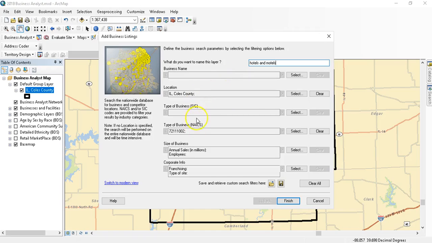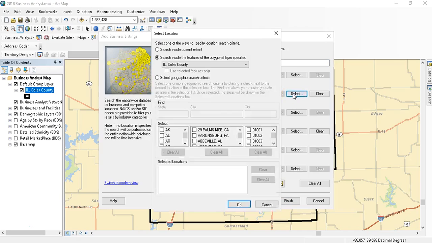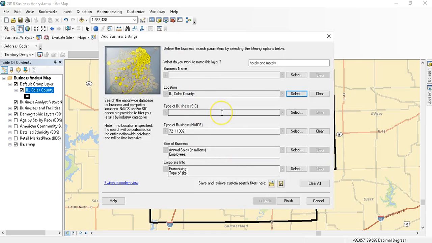It's already populated a couple of things, and your dialog box should be blank under location. But let me show you how we got Coles County. We came over here to select, and now we are on step 4 on page 3 of our tutorial, and it brought up our select location window. We can choose this center radio button. It says search inside the features of the polygonal layer specified, and it pulls up the study area that we have opened. So whatever study area you have opened will automatically populate in that window there, and that's what we want. So we'll click OK, and it brings us back again to Coles County.